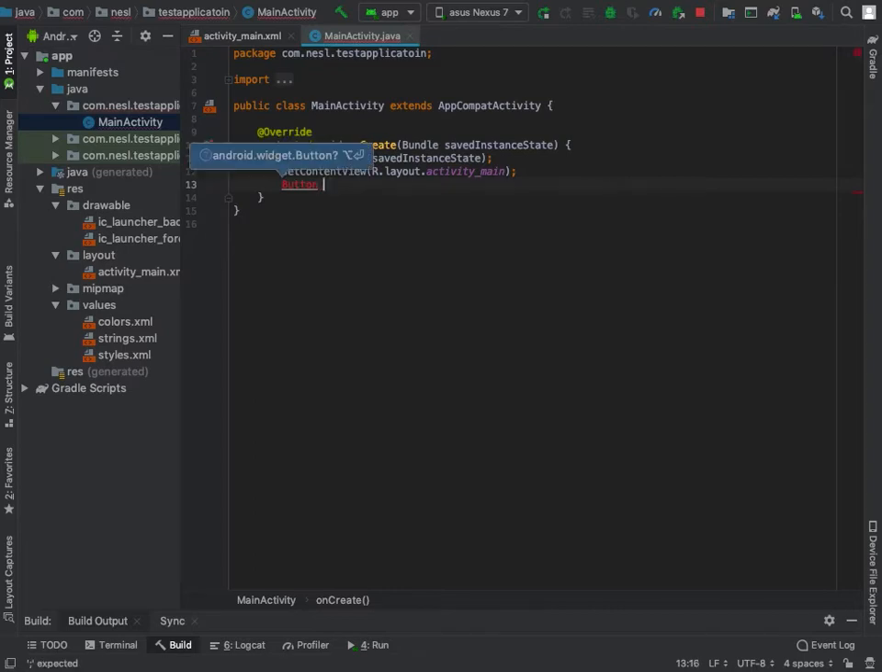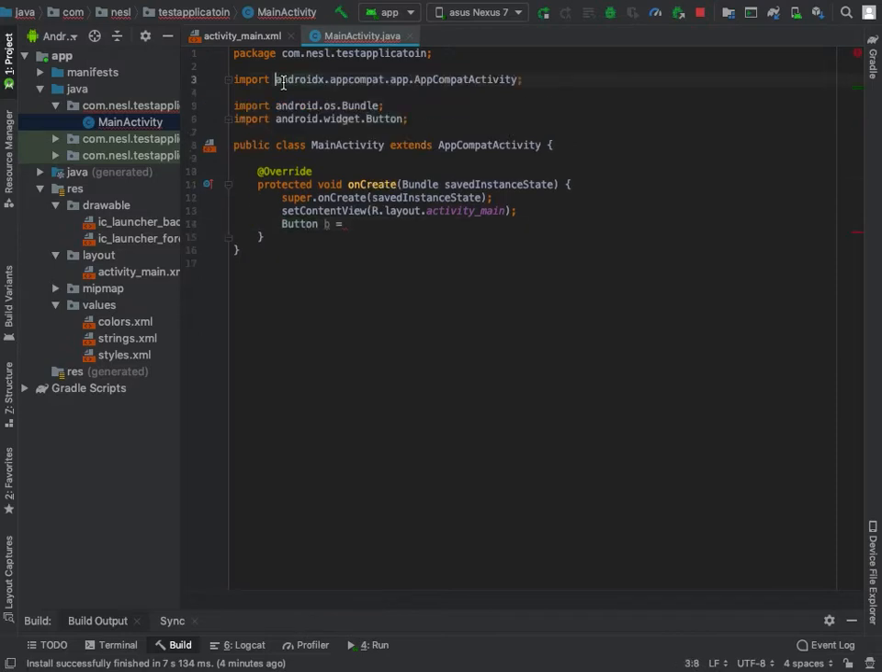So I'm going to do button B is equal to find. So we're going to import button. There's like a little shortcut you can use. That's, I think, Option Enter, and it automatically imports your button, just like any other Android. And we're going to try to grab that button by doing find view by ID. So find view by ID is going to be your best friend when looking for different views.